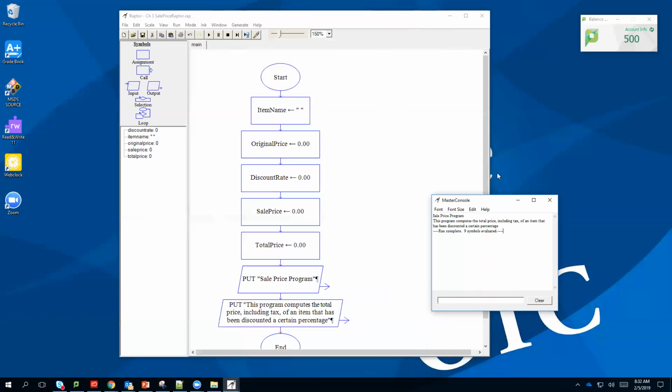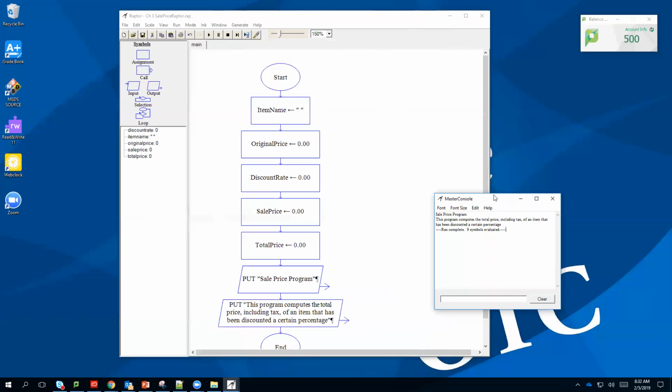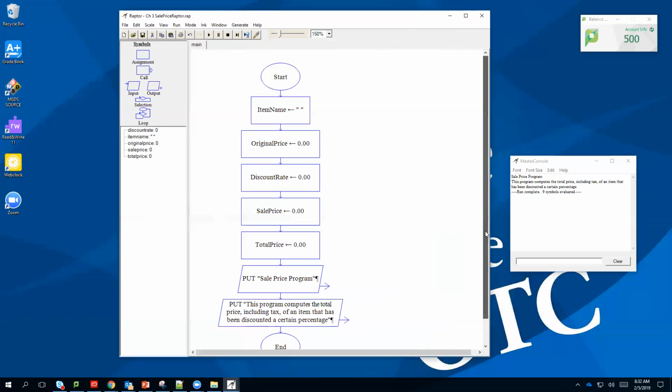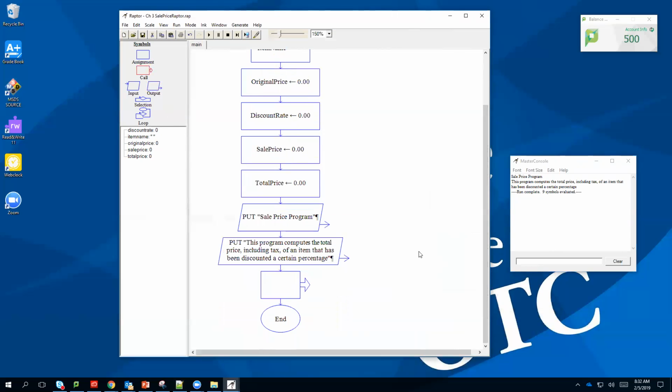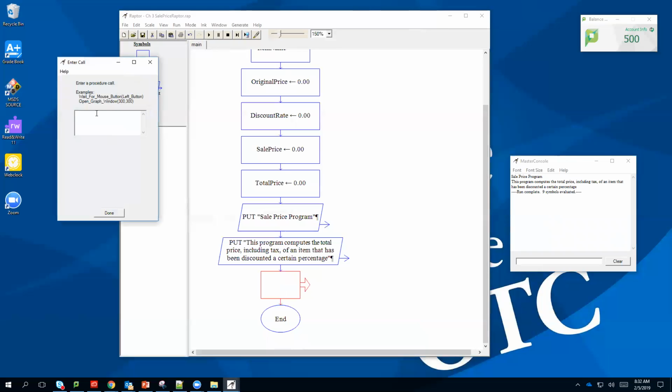Now, when this program continues on, after displaying these messages, we want to call our input module. If you look at the symbols that are available to us in Raptor, you'll see the one that says call. So let's drag that call onto our flowchart. Now, we said we were going to call that input module.